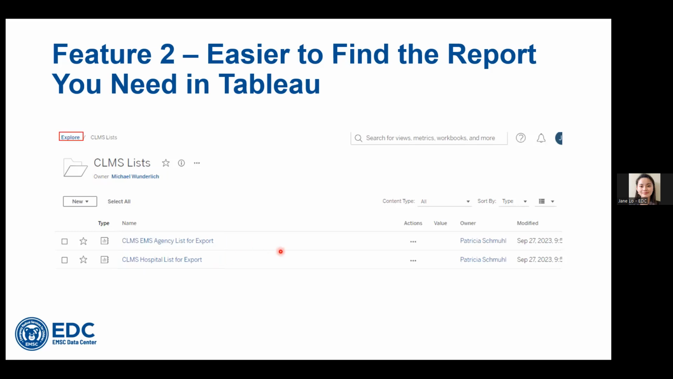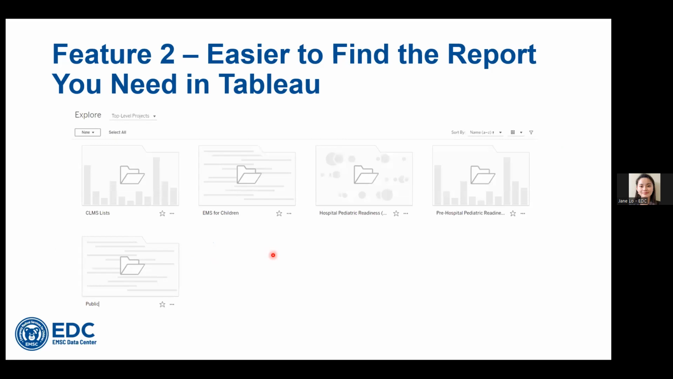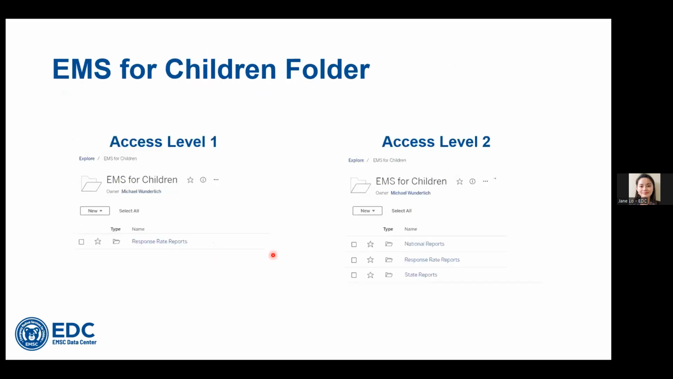And then let's click Explore to go back to the page. Once you go back to the Explore page, let's look at the EMS for Children folder. Again, on your left is Access Level 1. They will only be able to see the response rate report. If you're Access Level 2, you will be able to see the national reports, response rate report, and state report.